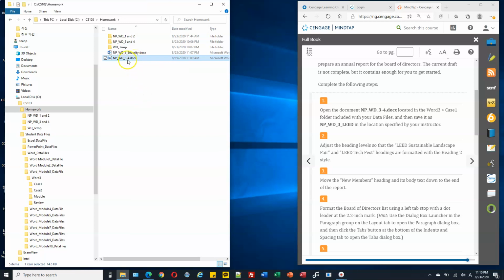From this, I want to change the file name. Once you select this file, press F2, the function key F2, and then you can change the name by typing np underscore wd underscore 3 lead.